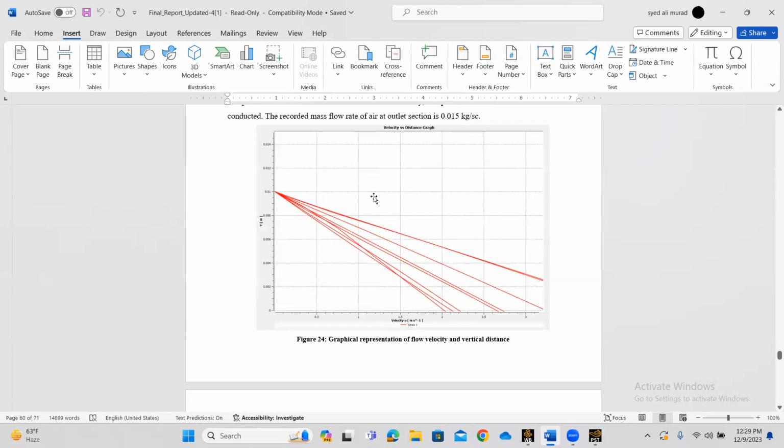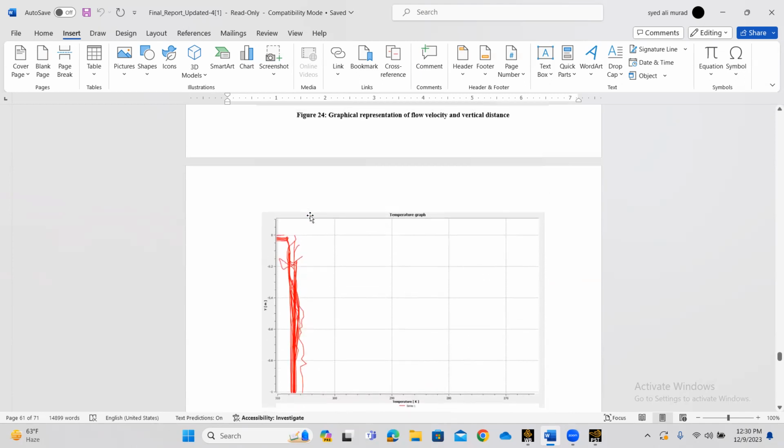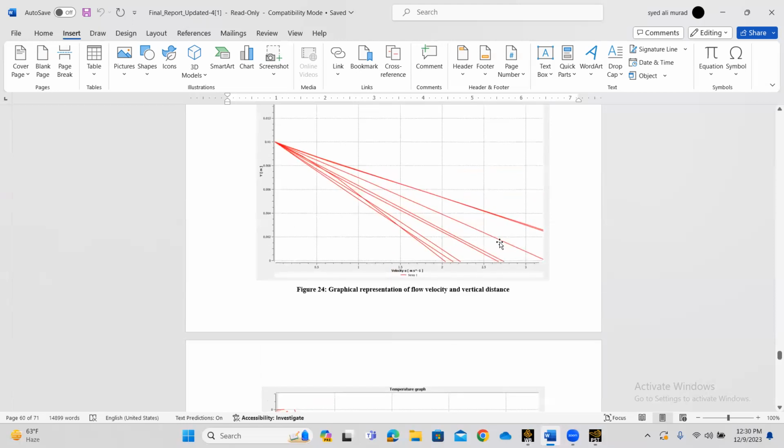So these graphs show the velocity in the x direction, and here is the distance. From the inlet, our velocity is going to decrease, and this is decreasing up to 0. Similarly, the temperature is decreasing towards the outlet.